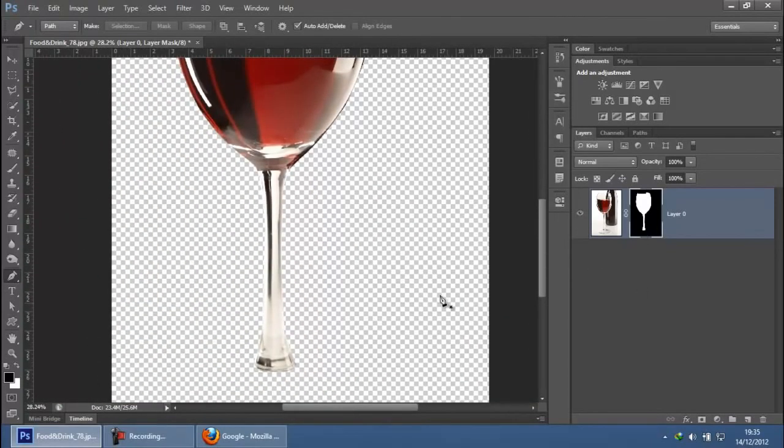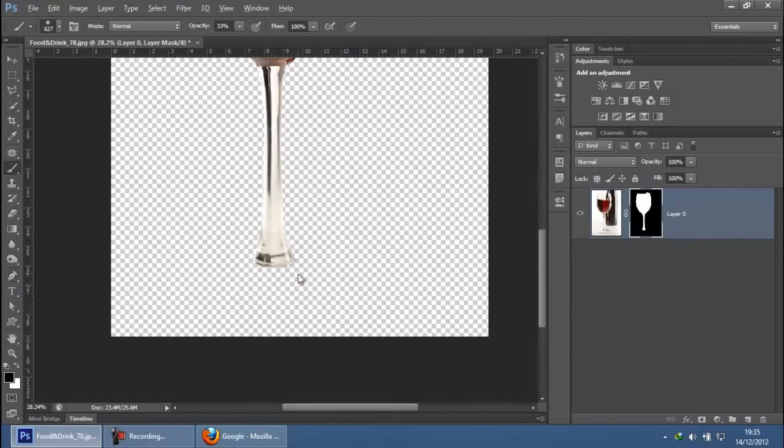Now say that I want to bring in the base of the glass. I can just paint in this whole thing. You can see over here, it's good. So that's a way of working with the pen tool in Adobe Photoshop.